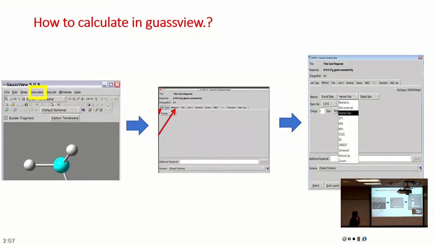So how to calculate the electronic structure in GaussView? That's the important part of the discussion today. If you open the GaussView software, go to the Calculate tab there. On clicking on that, it will take us to the Method. Clicking on the Method, it will pop up another tab which lists many electronic structures, starting from semi-empirical, mechanical, DFT, etc. So we can choose the required electronic structure from this list of electronic structures.